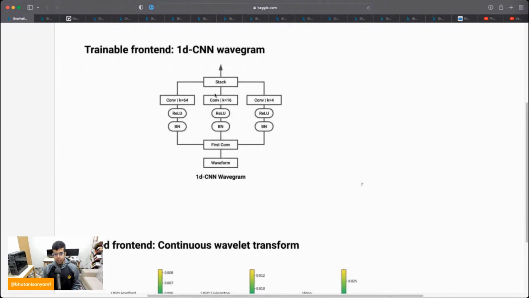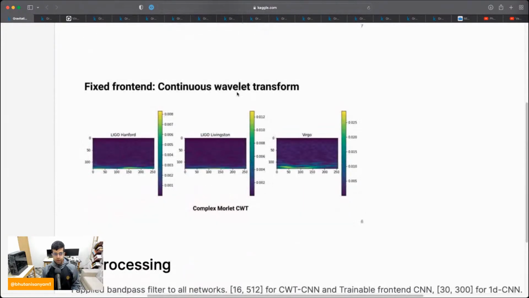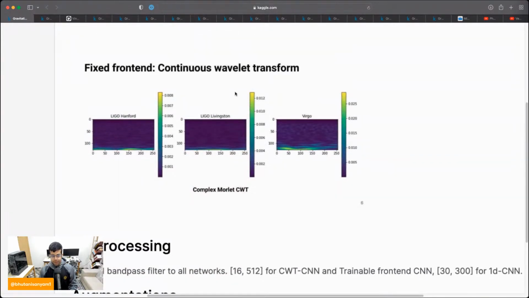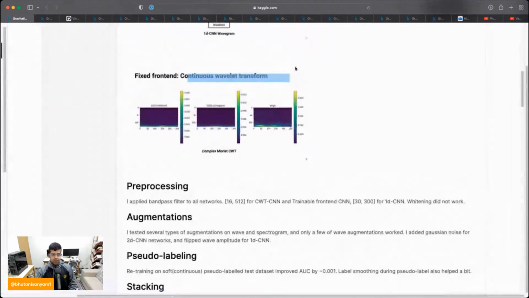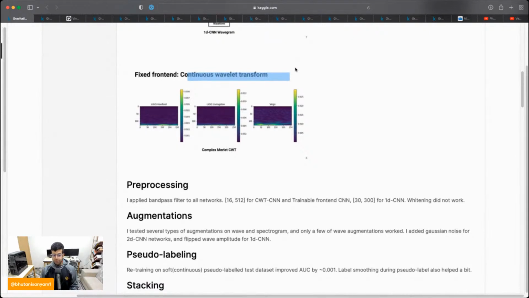And this was another one that he came up with. So you could have the waveform that's fed into a convolution, which then goes through these three different layers separately and it's stacked together. You could also have a fixed front end where you just pass in the continuous wavelet transform. So for him, he said the trainable outperformed the fixed ones.